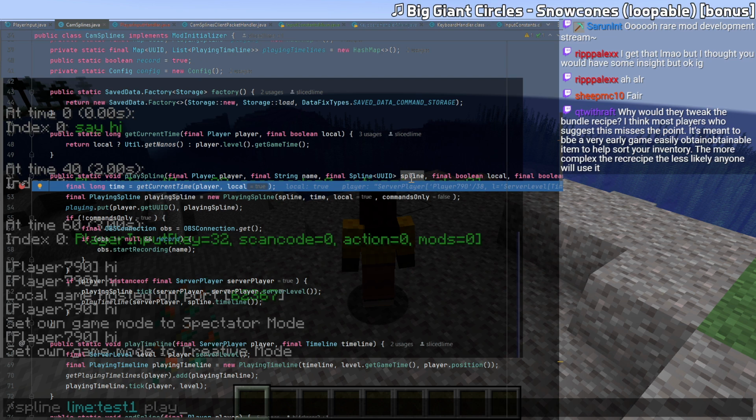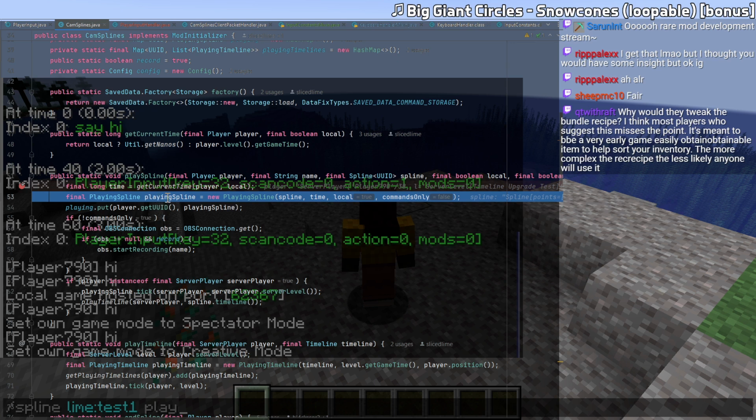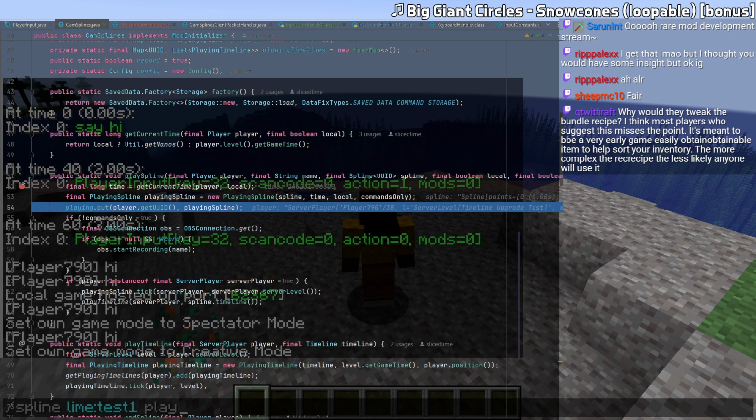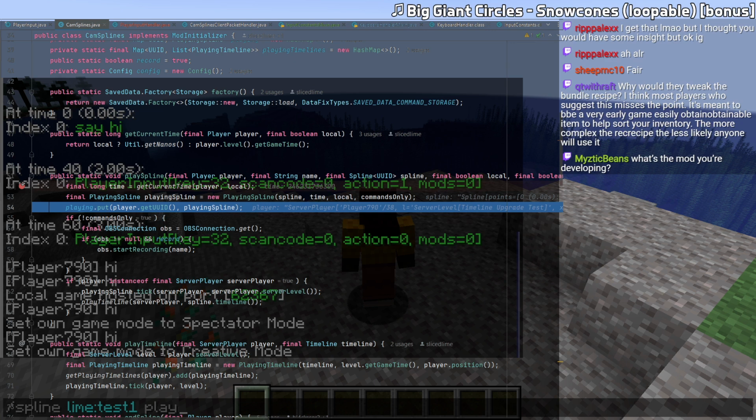Can you see this on stream? No, you can't. Okay, that's unfortunate. So the spline has a timeline. It has 3 actions. One is a command, and the other 2 are player input. So the entire thing is correctly sent to the client. That gets moved into playing spline, and the playing spline just has that spline. So the timeline is still correct.